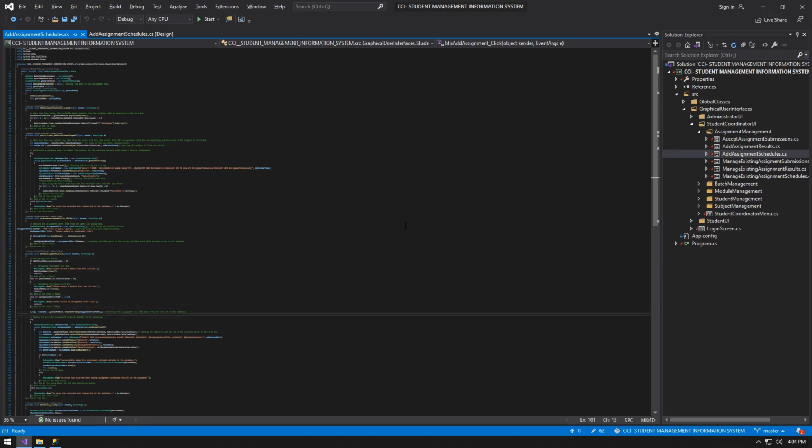Adding the provided assignment file data. Batch ID equals global methods dot return batch ID, batch details data set, comma, batch list box dot selected index. Comment: calling the method to get the ID of the selected batch in the list box.